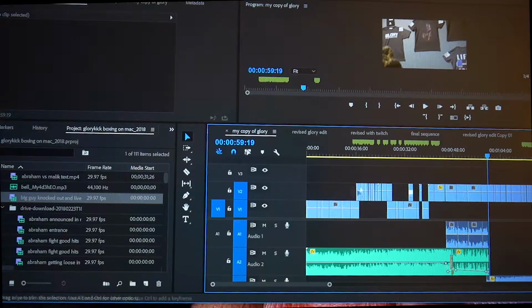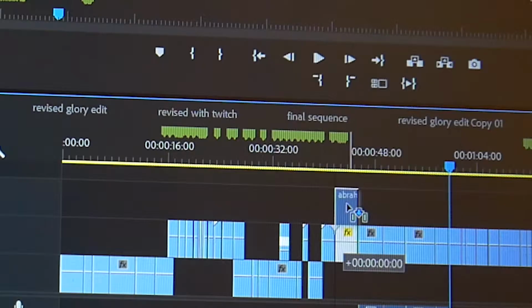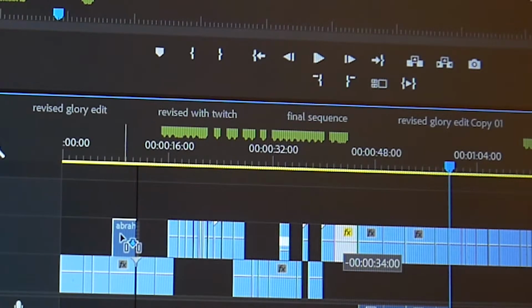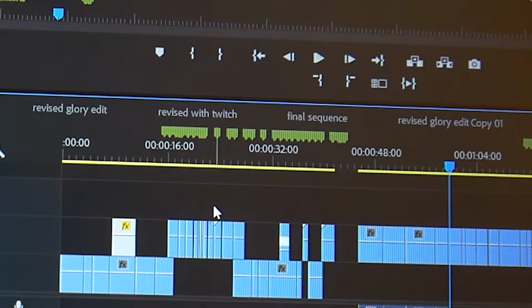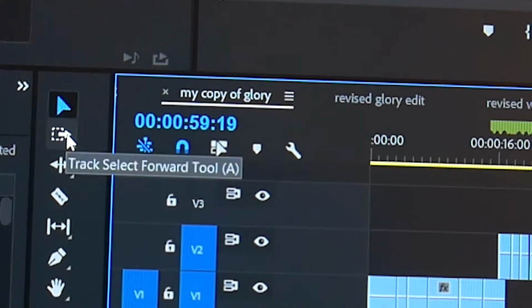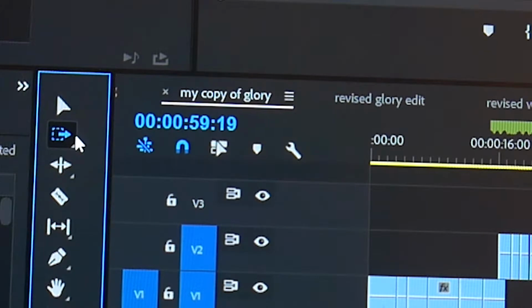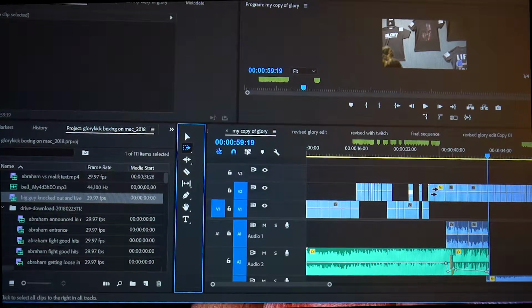Okay, you can move things around. You can move clips to different tracks. If you want to move it down, maybe you want to move it over here, you can do that with the selection tool. The next one is our all tracks forward, or you can just hit the A button on your keyboard and it'll activate that tool.